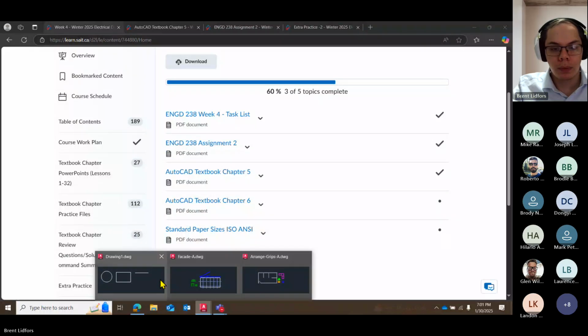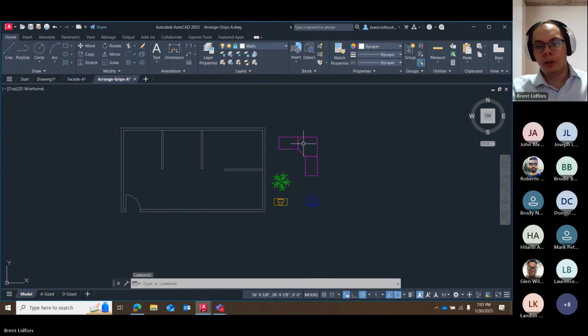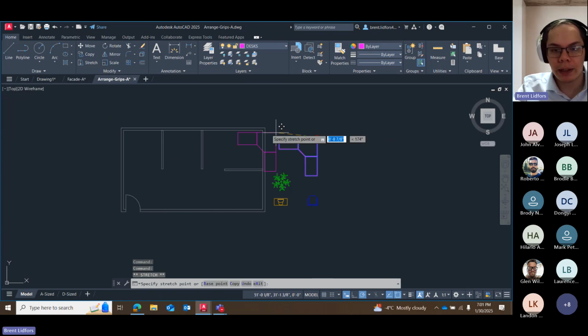Hey Brent, could you walk me through how you did the 2 midpoint centering of the plants? Sure. So let me go back here. So I'm just going to move the desk back into place here.